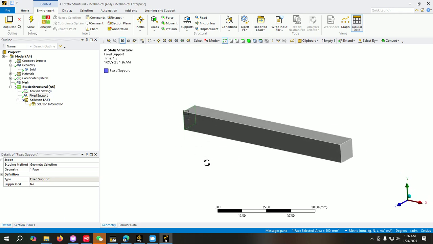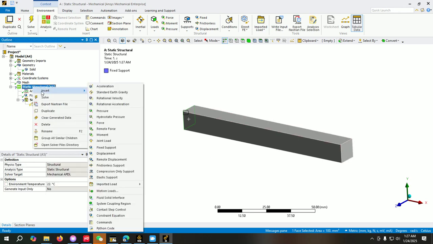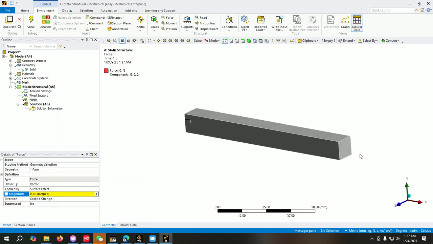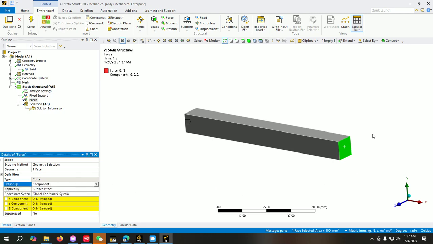Okay, and now we want to create a downward force on this face. So what we will do, we will go to the structure and then we will go to the force. Okay, and then we will select this face. We will select this face and then from here we have to specify the, okay, so there are two options. From here we will select components. If we select component, then we can apply the force in x, y and z direction.